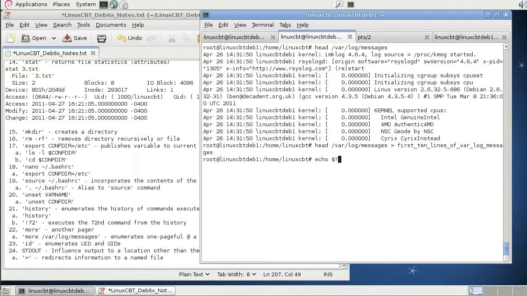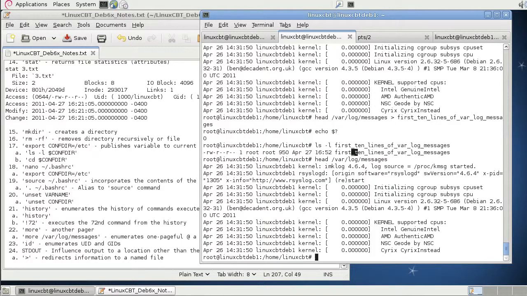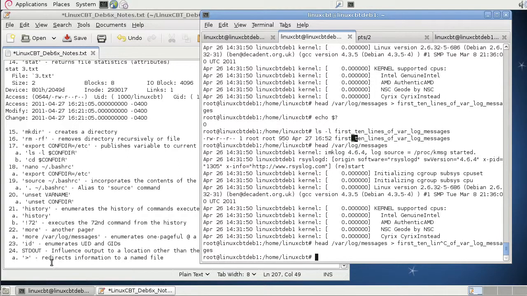Whenever you execute a command, whether via a script or manually, echo the exit status so that you are assured that the process did what it was supposed to do. Now we have this file, first 10 lines. So this particular file contains that output because we've redirected it. Again, in its normal state, head displays the first 10 lines to standard out, which is the screen. But using output redirection, which is a single greater than symbol, we're able to influence where those first 10 lines have been sent. So that's output redirection.